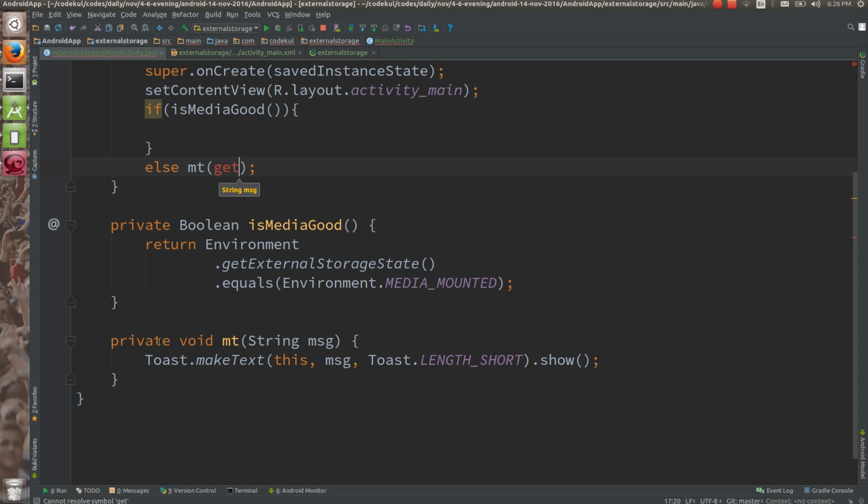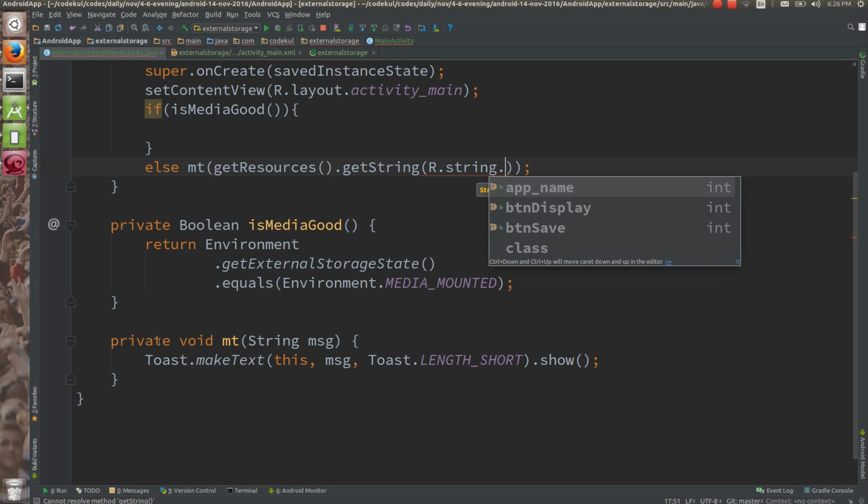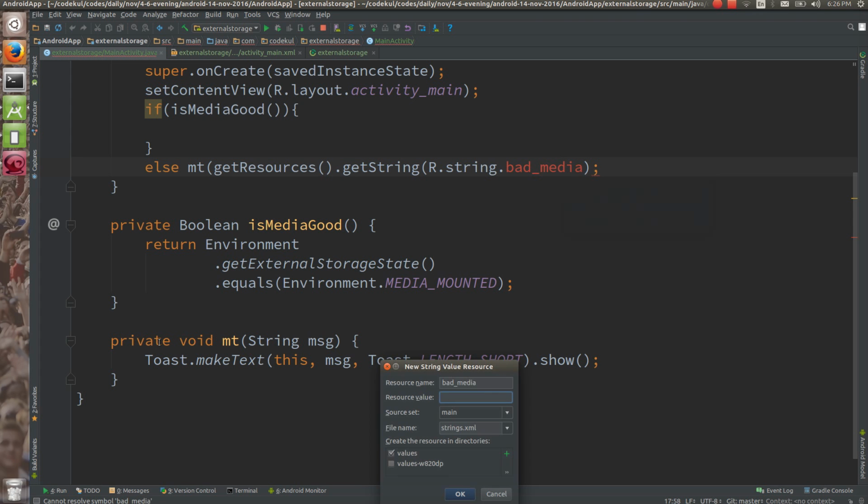Get resources dot get string, R.string.bad_media_message. Here you can create, say, bad media, or sir, whatever message you are going to pass. Yes, check SD card, check SD card, this.